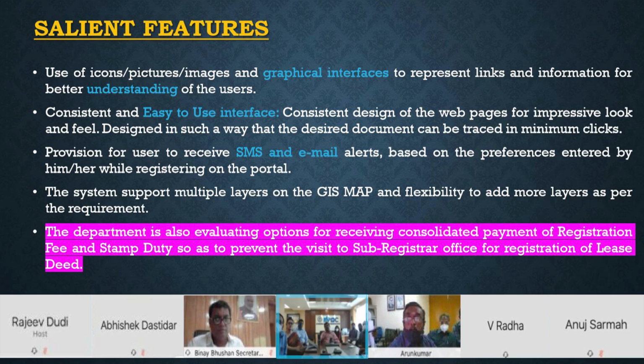We have also provided SMS and email based alerts, and the user will have his own page in our portal, which he can use for future reference as well. It also supports multi-layer GIS maps, and we have the flexibility to add more layers as per requirement. We are also evaluating the option of not asking the investor to go to the registration department. We are trying to simplify so that in the same portal, the stamp duty can be collected and the registered deed can be sent.